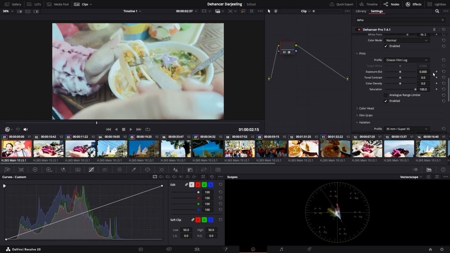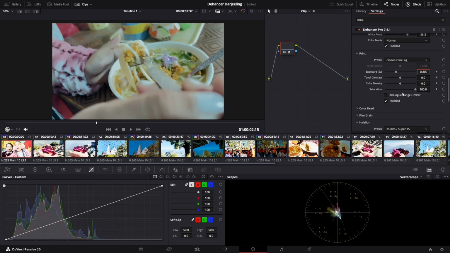Now from the print section I just selected the Cinnamon film log profile that gives the perfect match for this footage, and in the exposure section I'm setting it to minus 0.8. That gives the perfect exposure to the footage and lowers the overexposure.